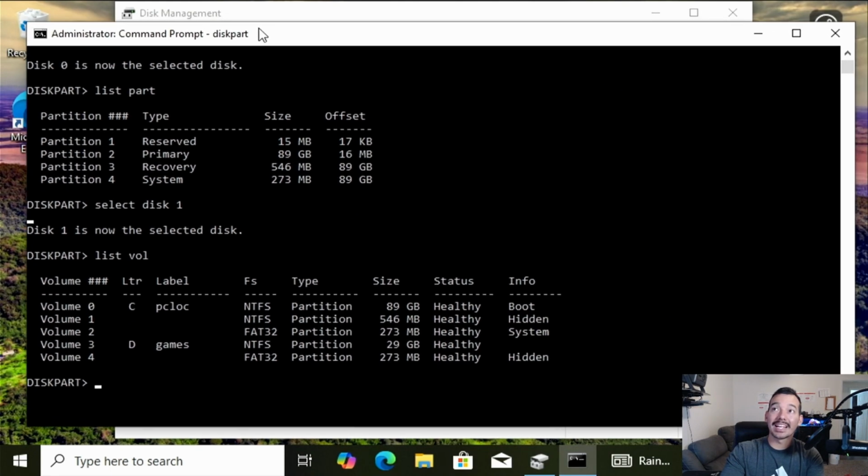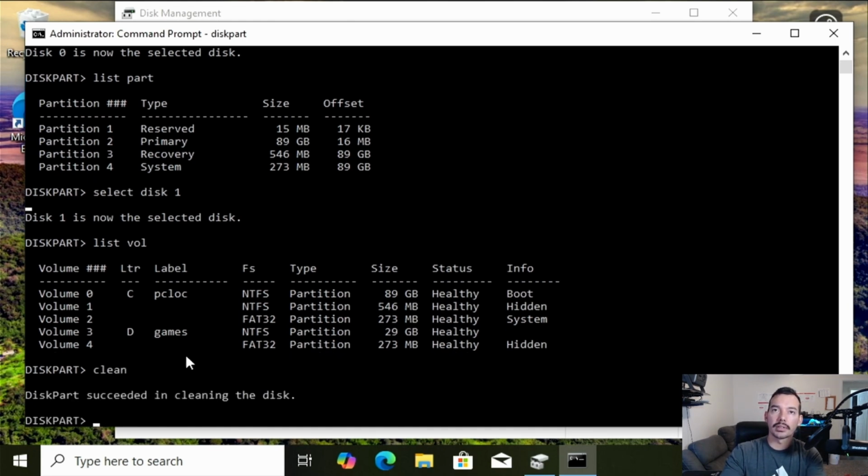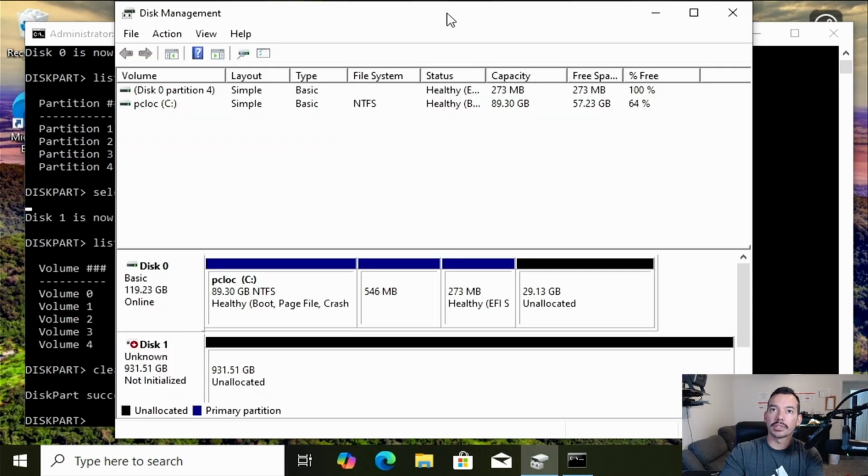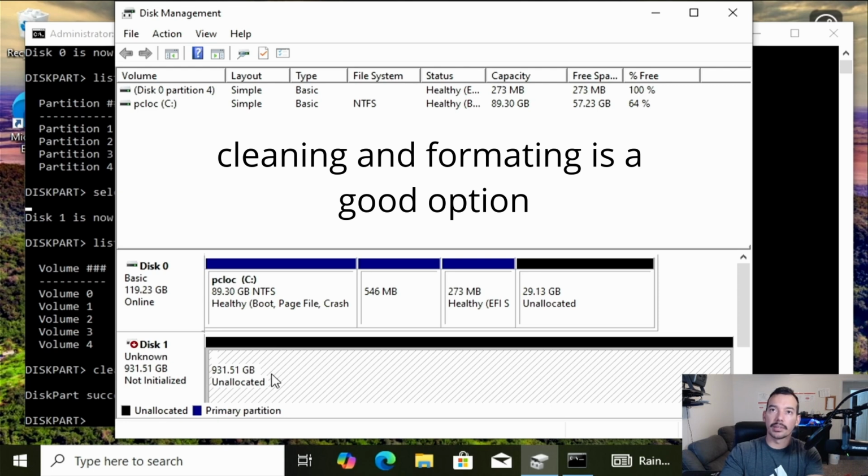So something I like to do if I want to completely wipe the drive, we're on disk 1 and we can do clean and it'll erase everything. Deleted, successful. And it'll bypass whatever partition is there, because you want to start from scratch, right? So you can see now it's completely wiped.